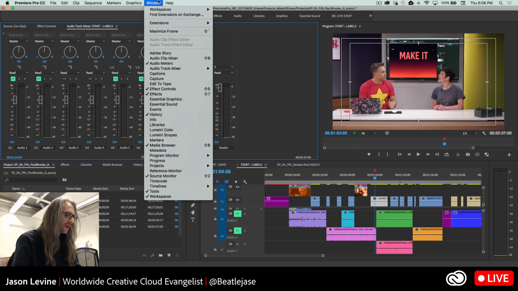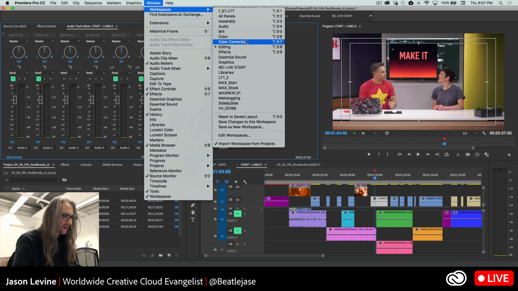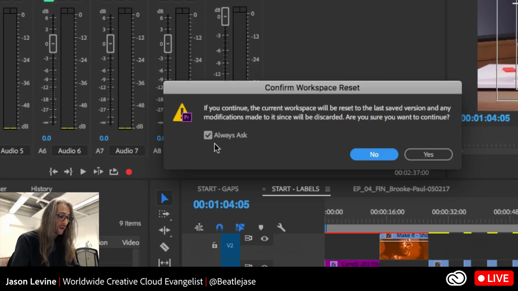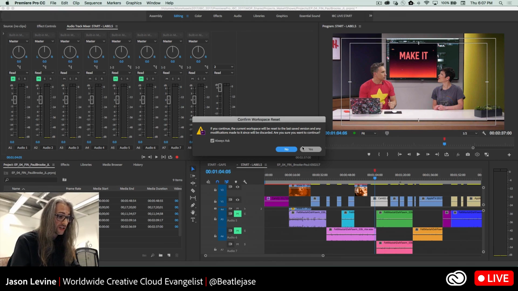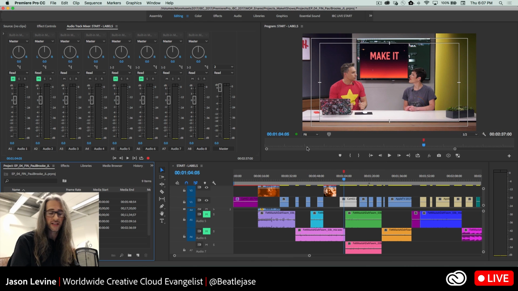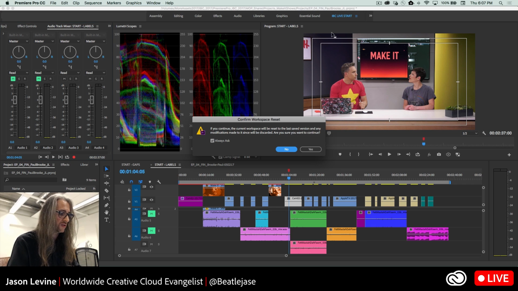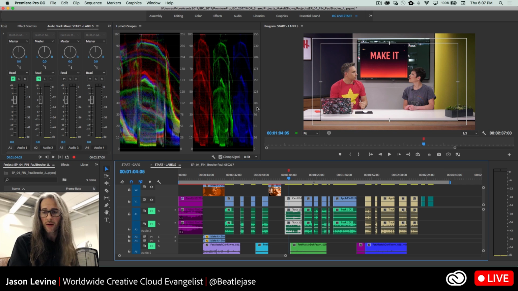But it meant going up to Window, Workspace. Okay, here's the workspace we're in. Reset to Saved Layout. Click through an OK box, and then it resets. Wouldn't it be nice if you could simply go up to the workspace bar at the top here and double-click on Editing? Now, I've always got this on to always ask, but are you sure you want to go ahead and set it back to normal? Yes, and in a single click, it does it. Or in the case of this one, IBC Live Start, there it is. Do the same thing, reset it to its layout, and we're good to go.